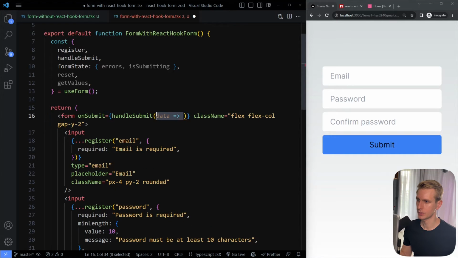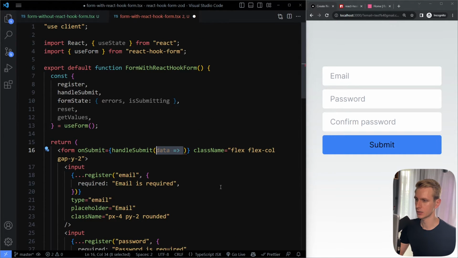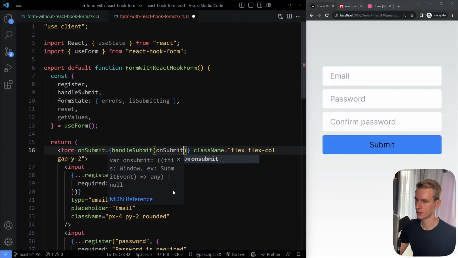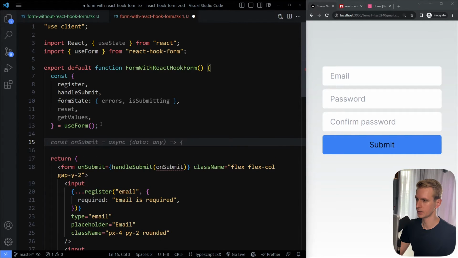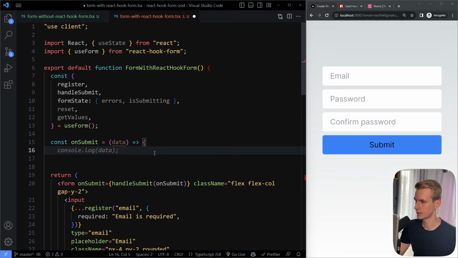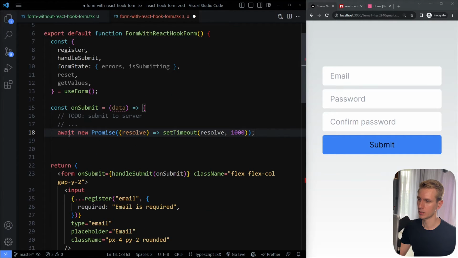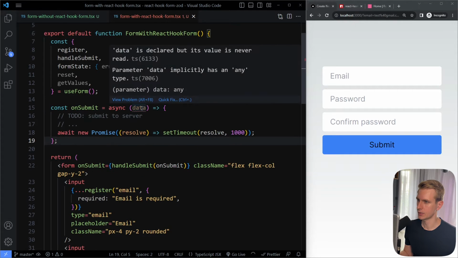We can write it inline like here, but typically people do also extract this into a separate function. And a typical name for that is just onSubmit that we can then define here, onSubmit. So we get data. So here we want to send it to the server. We can just mock it for now with just a 1 second waiting here. Let's make this async. Okay, so I get a TypeScript issue here.